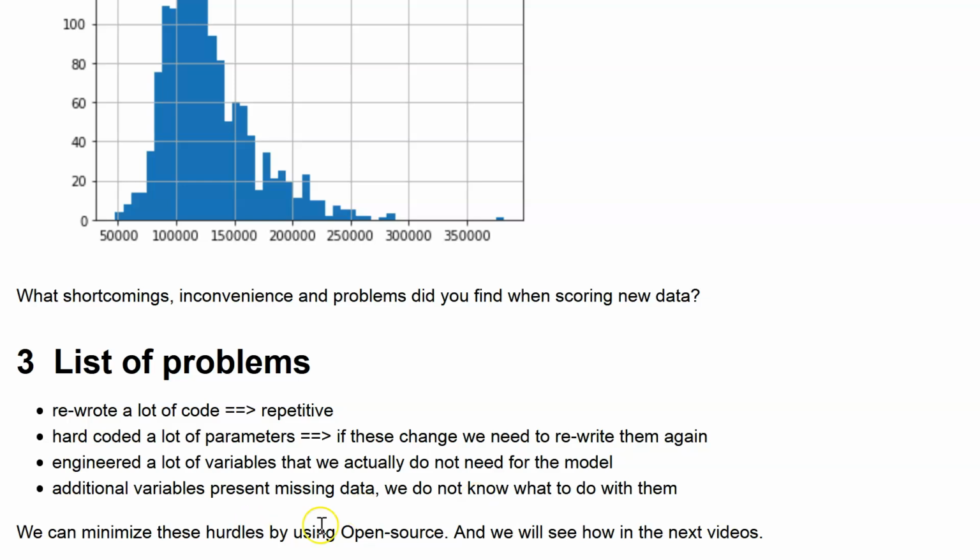So this is one of the problems that we need to tackle when we deploy our machine learning model. We can minimize many of these problems if, instead of doing all the feature engineering manually as we did up to now, we did it utilizing open source packages for feature engineering. So in the next couple of videos, we will introduce open source packages that we can use to build machine learning pipelines and rewrite the feature engineering pipeline utilizing open source.